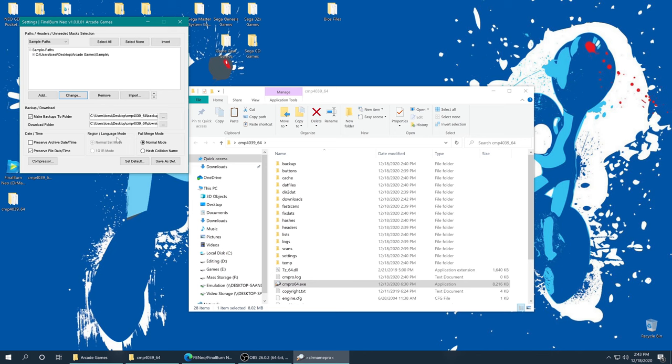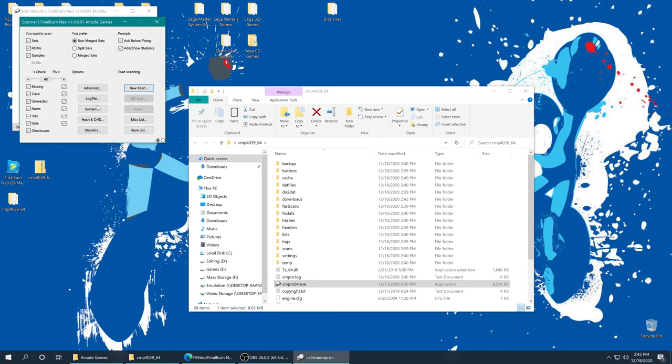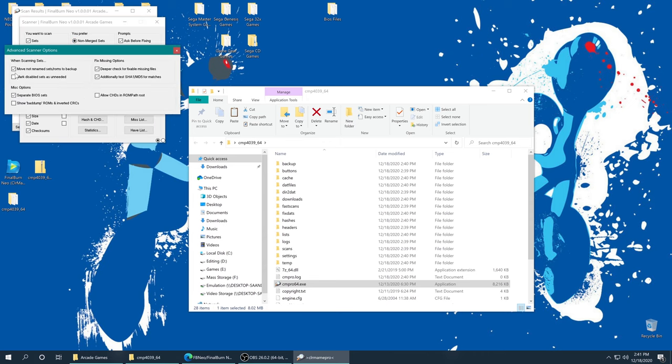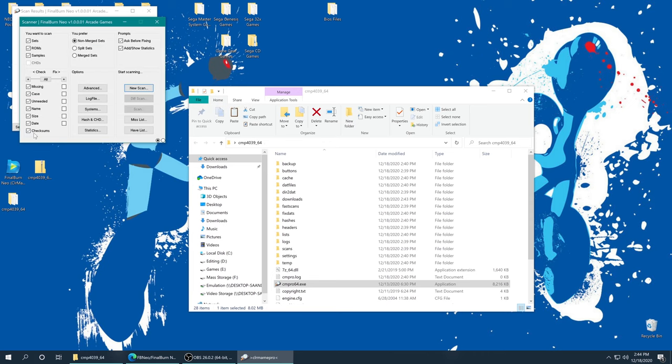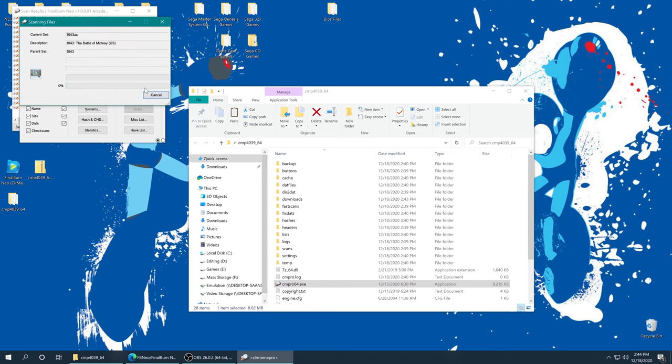Once you have those set, you can close out of this and go into the scanner. We want non-merged sets, and then click on Advanced, and tell it to not separate BIOS sets. So we want it to check everything, and then we can also tell it to fix everything, like date, size, name, unneeded files, case. Don't click missing, otherwise it'll add in a lot of extra nonsense that you don't need. And then click New Scan.